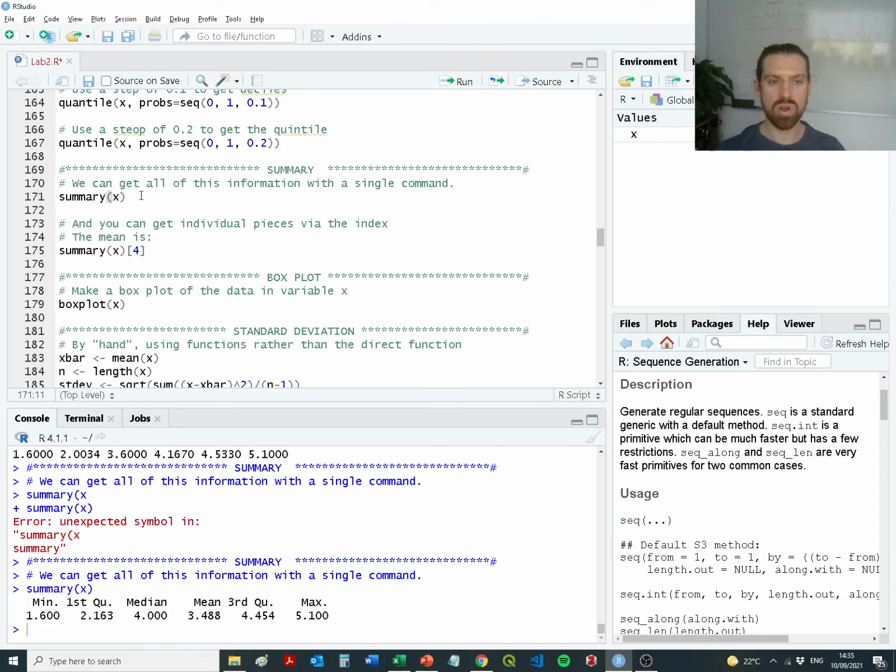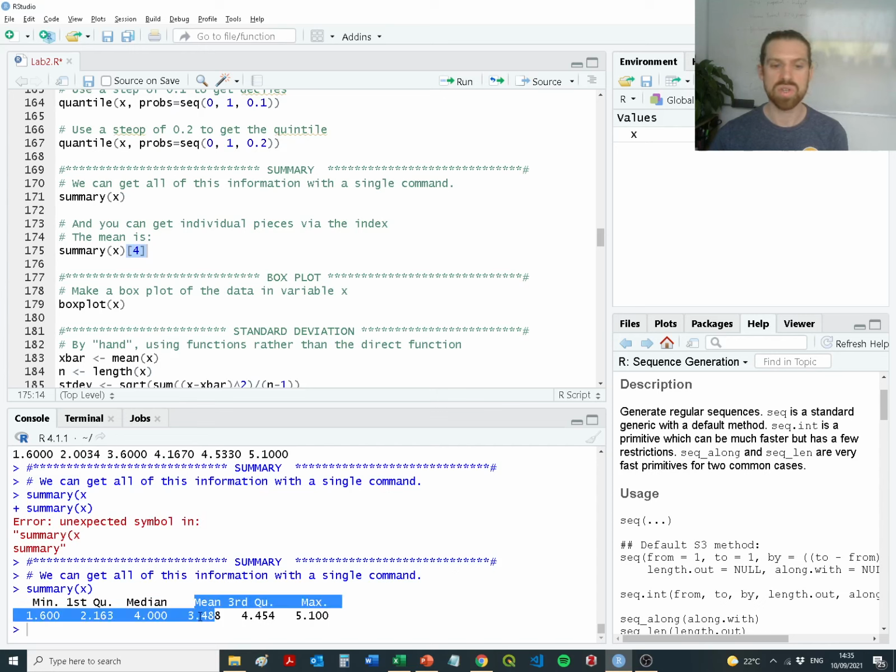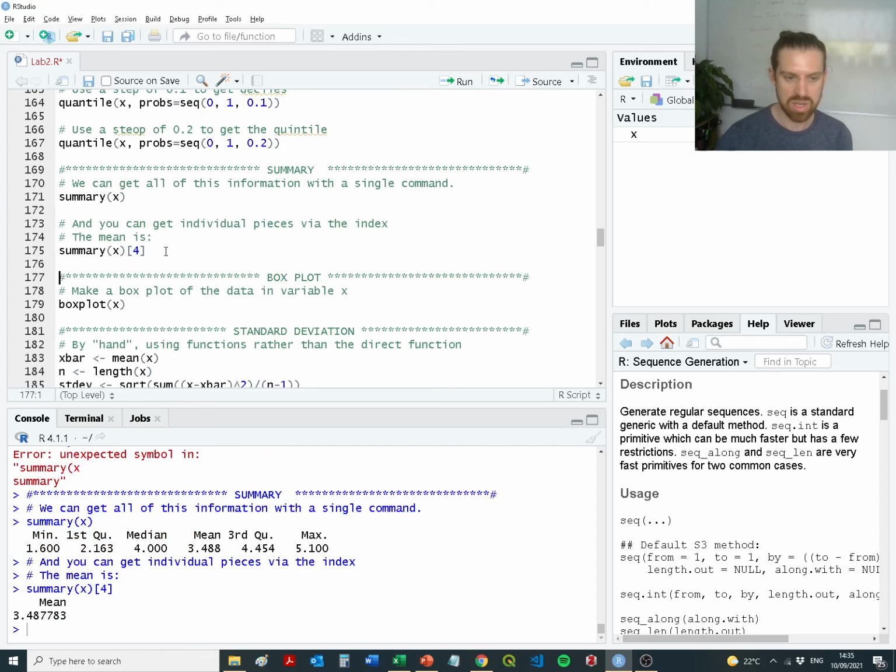So if I run summary like I have done here, you can get a summary and it's going to give us the minimum value, the first quartile, the median, the mean, the third quartile, and the maximum value, okay? And we can even index into this. So if I say I want to go to the 4th index slot, it should give me the mean, which is 3.48. So let's try that, and we get the mean at 3.48.